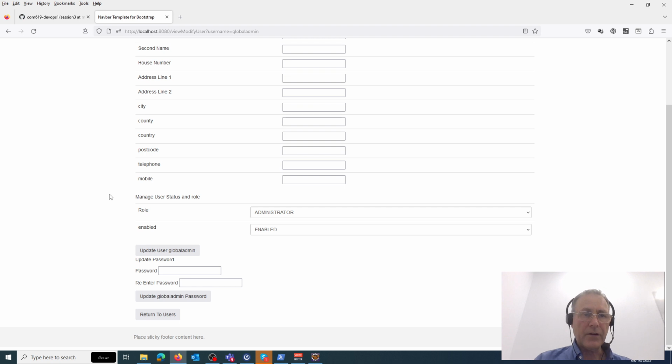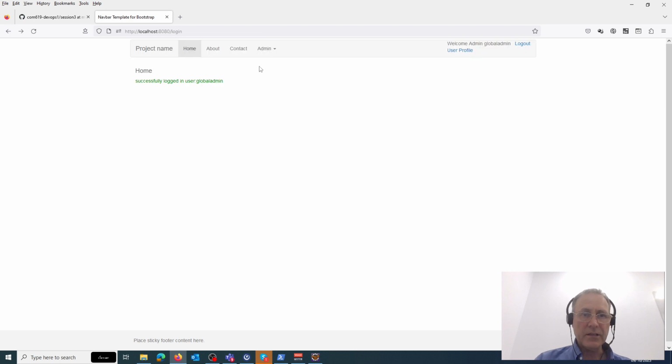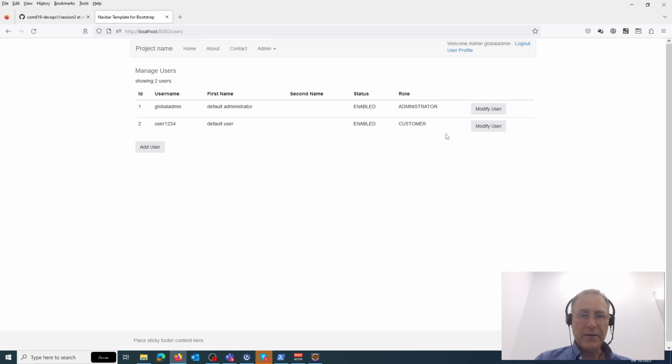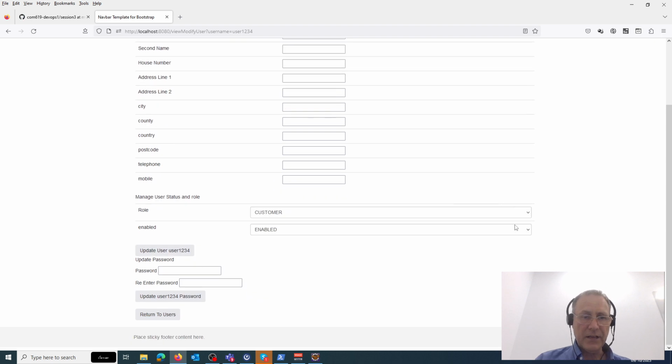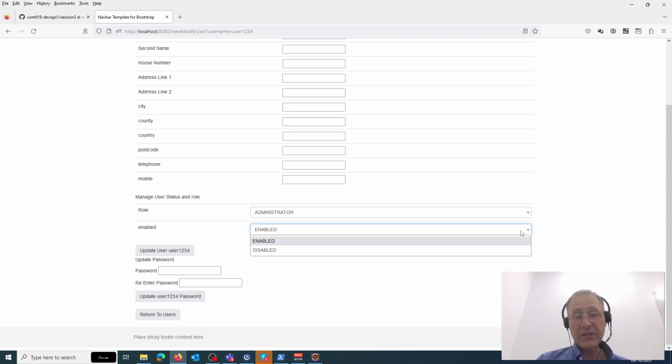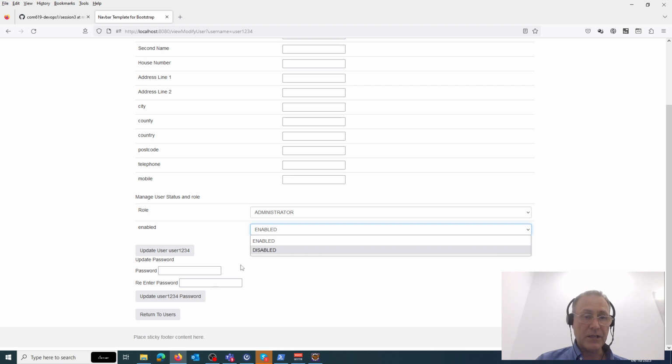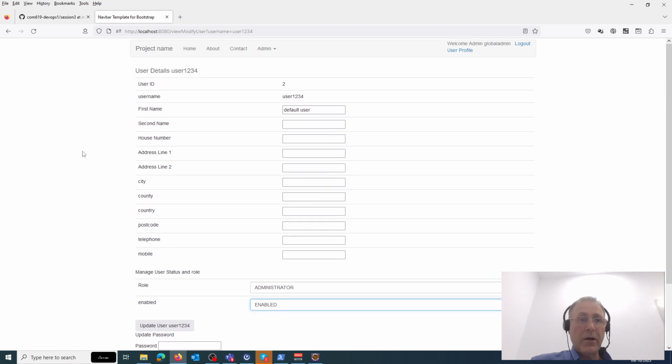Now if I go back to the other user that's in the list, so if I go to admin and I go to manage users, then if I try and modify the second user, I can actually change them from the role of customer to the role of administrator, and I can disable that user if I wish, in which case they won't be able to log in. I can update their password and everything. So the administrator can modify other users. A single user can only modify themselves, and they cannot give themselves increased privileges if they aren't an administrator. So that's very simply how it works.